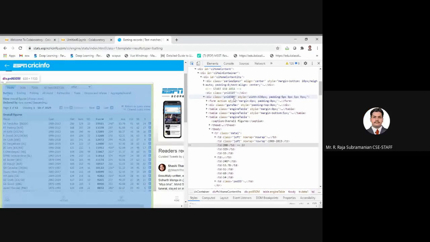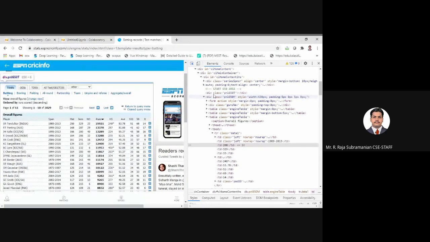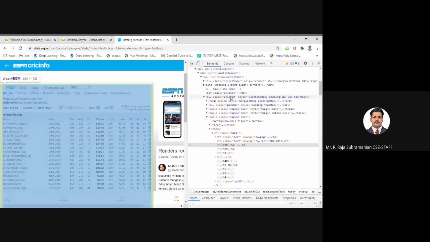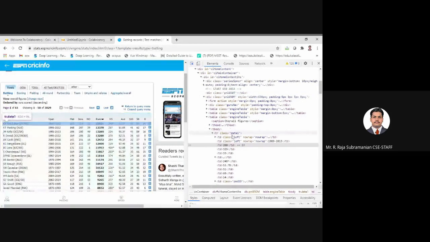You can put this, but it is computationally more complex when you take the highest grandparent. So you should go as low as possible and take the closest grandparent. Okay, so now you keep the cursor here. Now see, all the Sachin Tendulkar data is being selected in a single line.